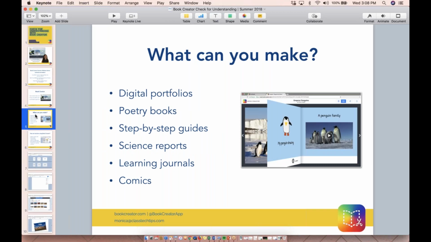Well, the possibilities are really endless. It's an open-ended creation tool, meaning you can take it in your own direction, choose your own adventure when you are creating ebooks. It might include digital portfolios, poetry books, step-by-step guides, science reports, learning journals, comics, you name it.